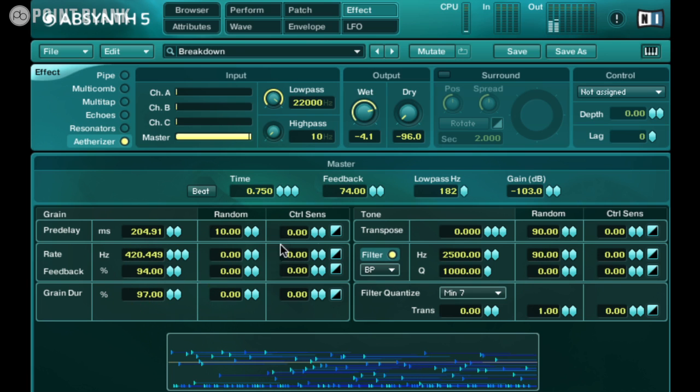So there's a lot to be said for setting something like this up and the interplay between the different parameters. So push the feedback up. It almost becomes continual. As I slow the rate down, it almost becomes arpeggiated.